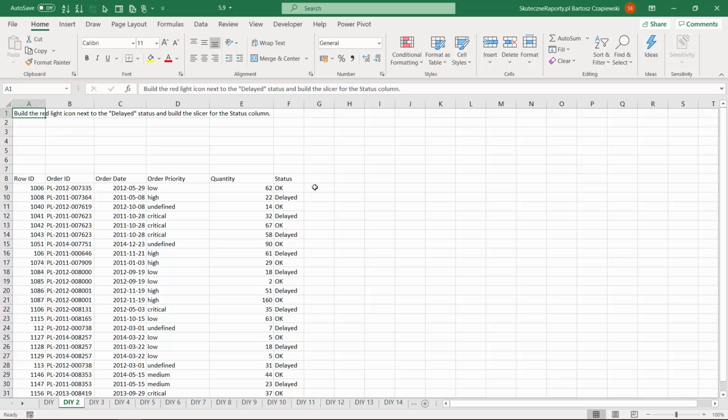In the second exercise, we would like to get two things. The first one is the status icon, which delayed means red. And we need to create a slicer just to filter the data based on the status in here. So first, let's start with the icon, and the icons are available in Excel as conditional formatting, but only when you apply numbers. So we will change the status we have into a number.